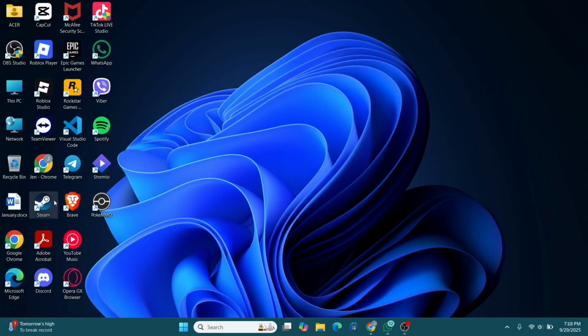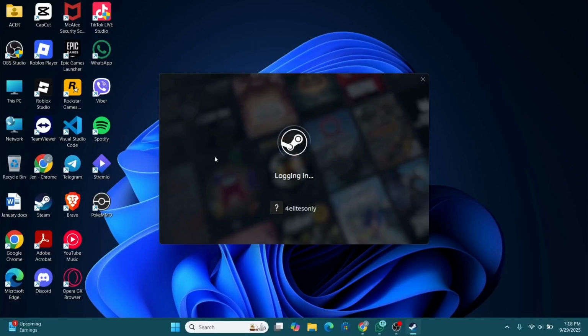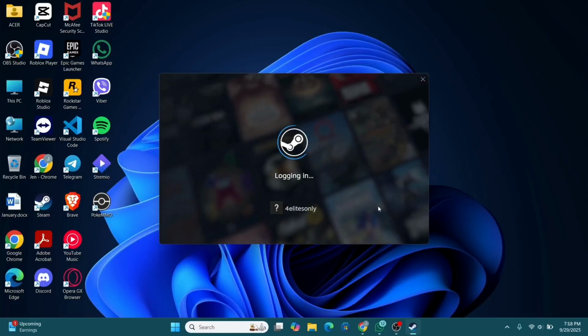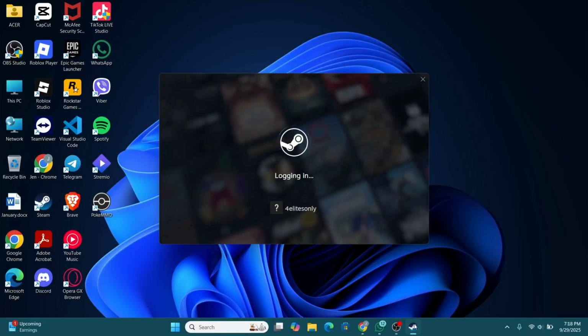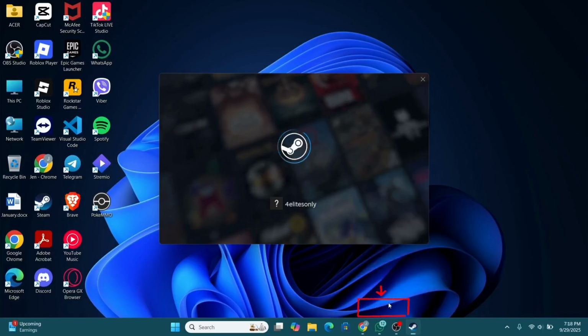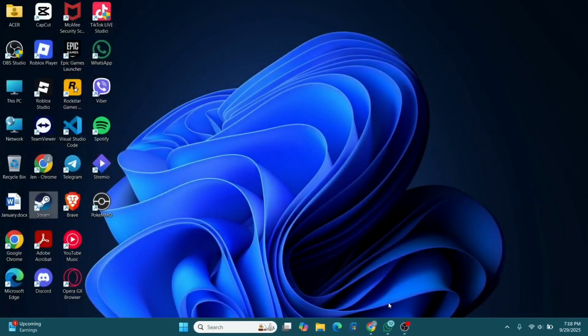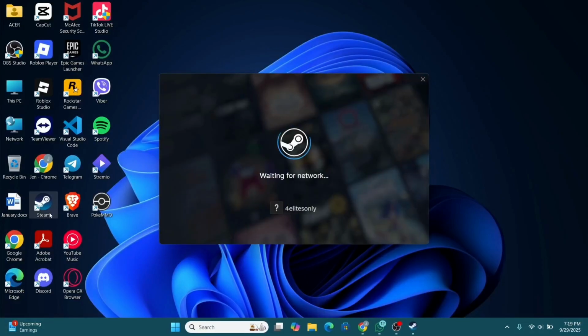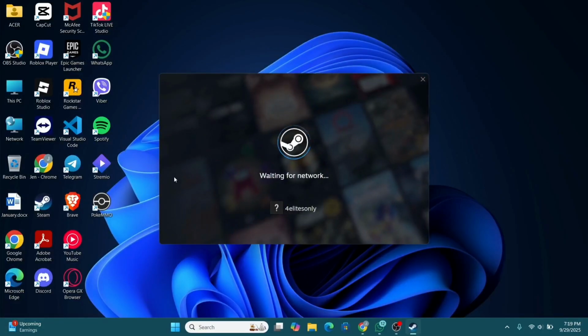First of all, if you have opened up the Steam application on your screen, you can restart your Steam. If you have opened Steam, you can close it completely. Right click on Steam and find the option for close. Click on close and that should close Steam completely on your device. After that, open up Steam again and see if the store loads up again on your screen. And that is it.